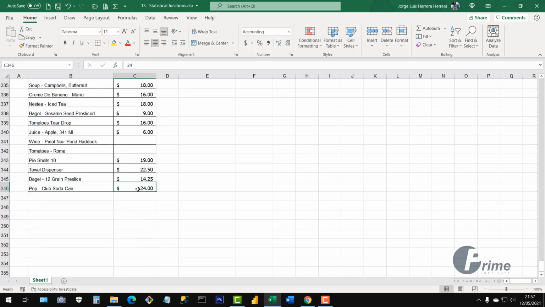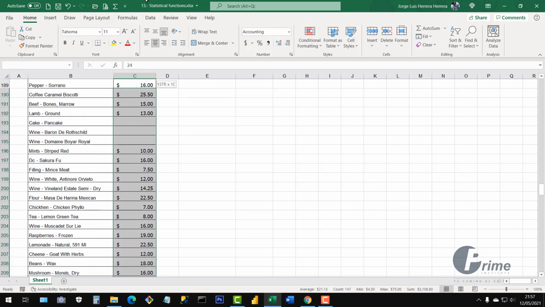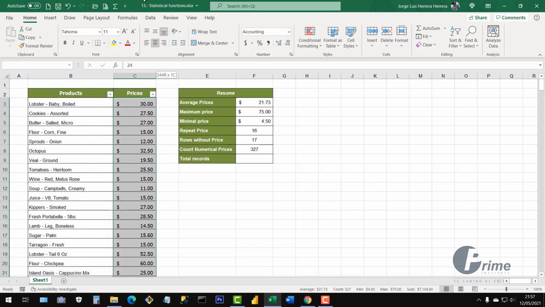Now let's see if I can get down here. So here it is. This is the cell 346. So here there are numeric cells that are 327 cells. So if I made the addition with this, I have the 300 and so on numbers.